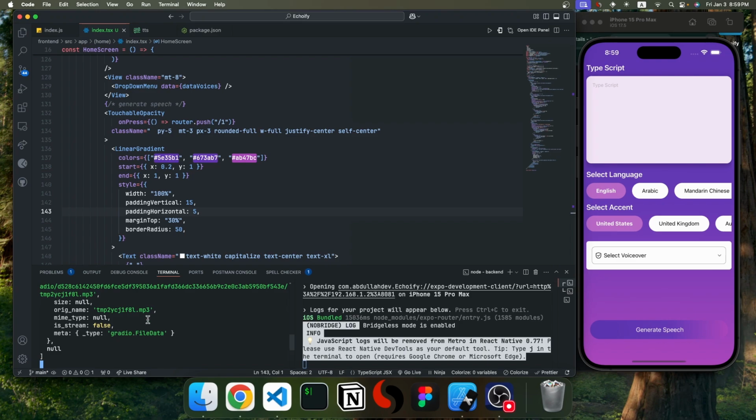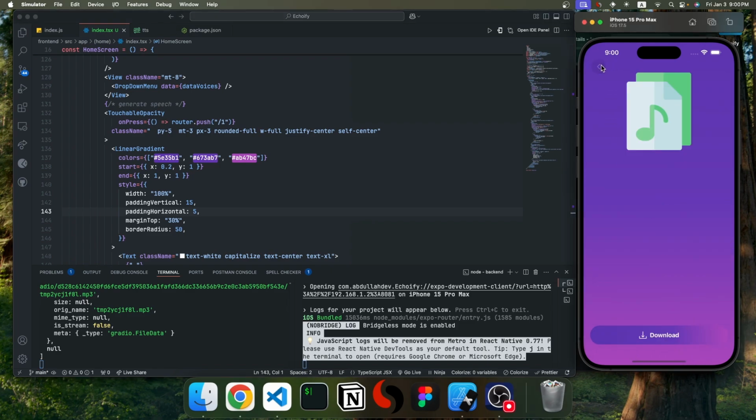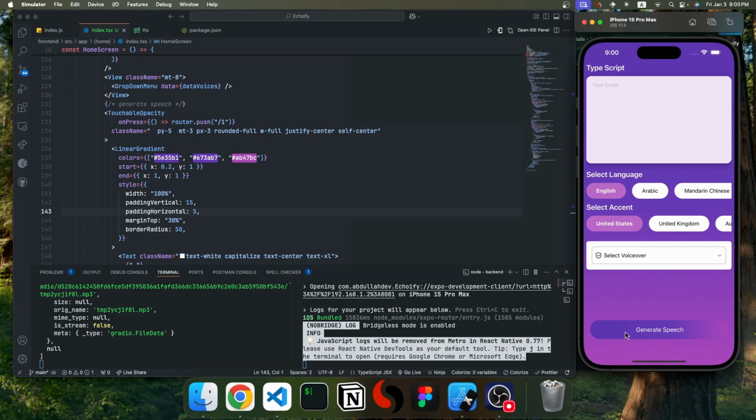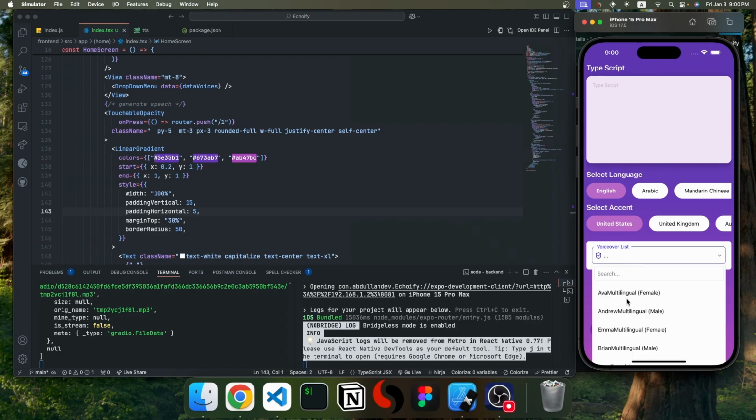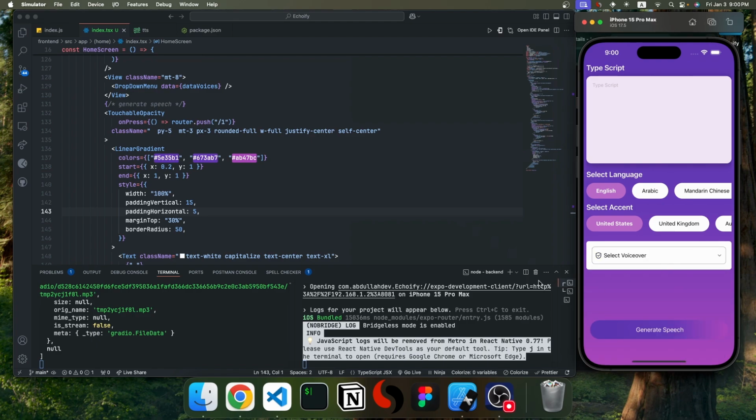So what we're going to do when we generate that page is make a post request like that one, with that script and the selected voiceover. Go legit.